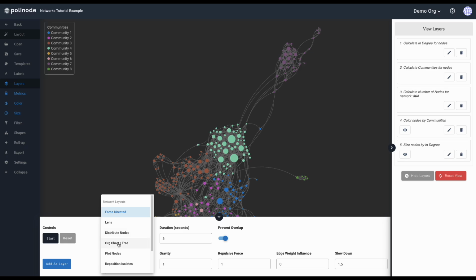The org chart and tree network is great if I have, for example, a formal reporting network, so a tree network. I can use Polinode in order to run the org chart or tree layout and create what looks like an org chart inside of Polinode. The plot nodes layout allows me to plot my nodes on an X and Y axis, so Cartesian coordinates, and that can be by any attribute. So I'll show you an example of that.